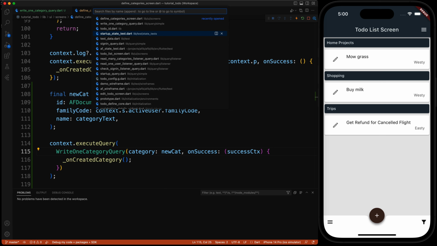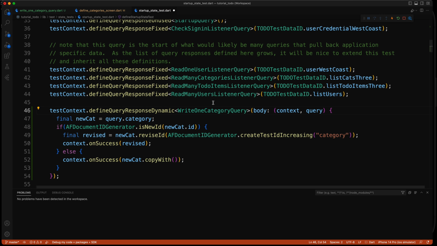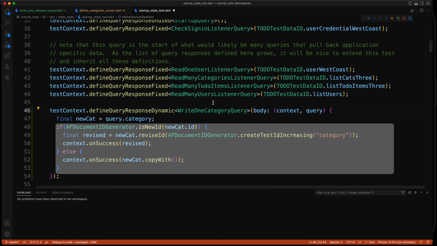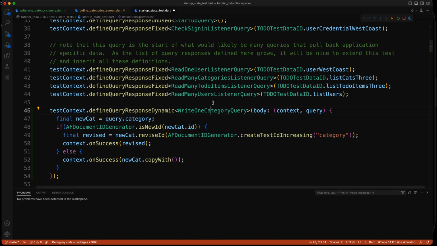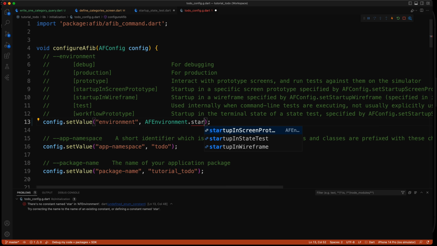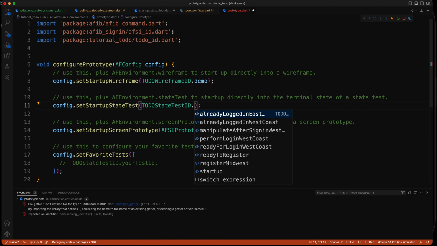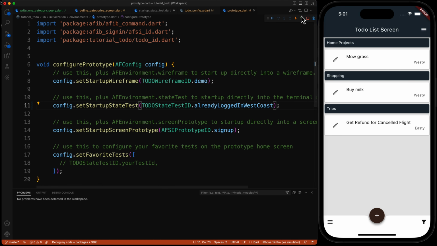So let's open the state test, and in this case, we will create a dynamic query handler. That handler will check if the category ID is new, and if it is, assign a new stable ID to it. Then it will call onSuccess with the revised category. That category is the value that will be passed to the query's finishAsyncWithResponse method. Now let's open TodoConfig and change it to start directly into a state test. And in prototype.dart, start into the already logged in West Coast state test.